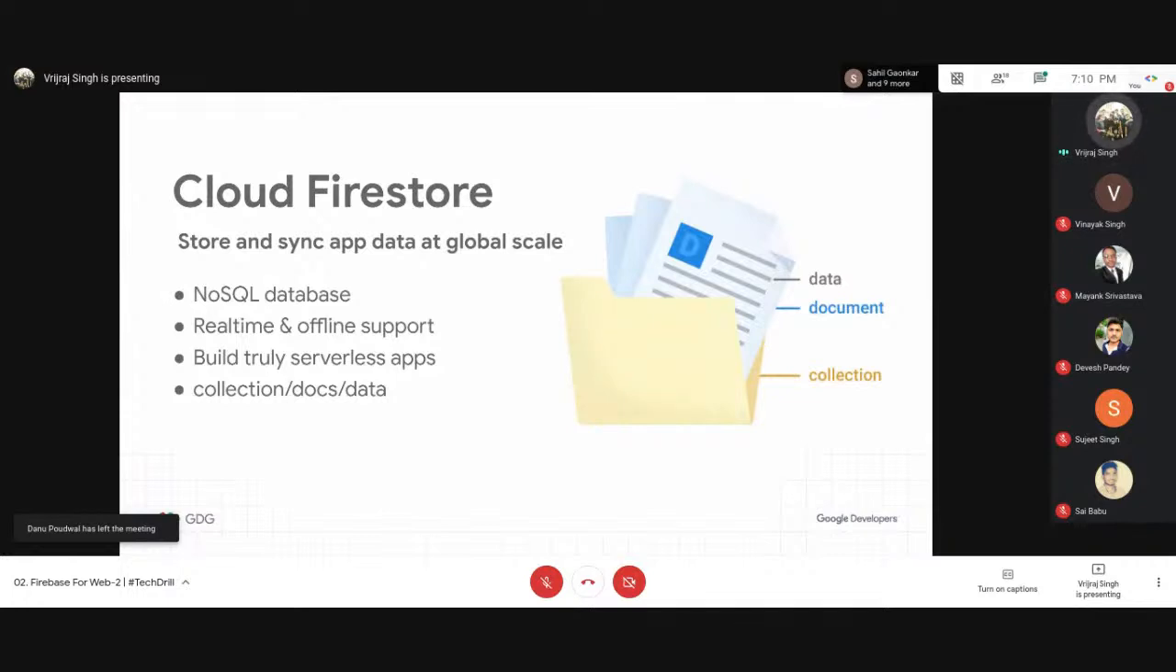This is just for the basics. As you know already, Cloud Firestore can be considered a database where you can add your data. It's a NoSQL database, and it works in real time. If you have no internet connection, you can still access your data. It's totally serverless, and you can store your data in terms of collections. Inside collections you can create multiple documents, and each document has multiple fields.